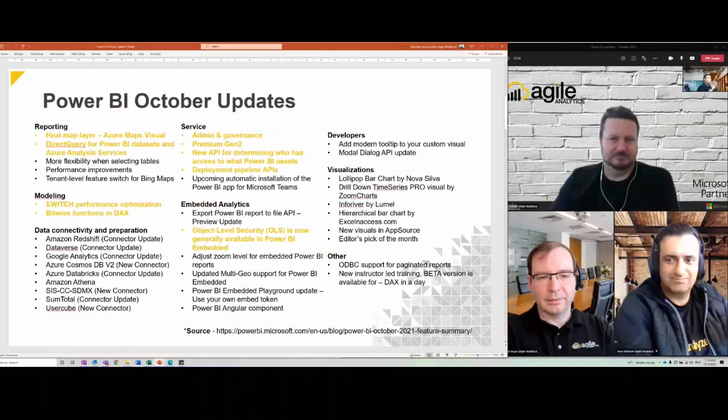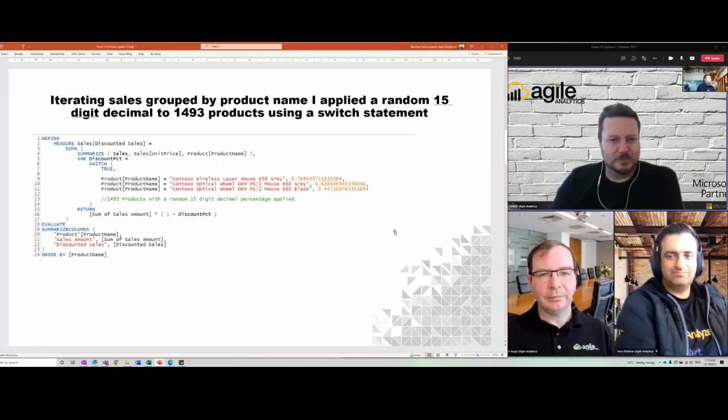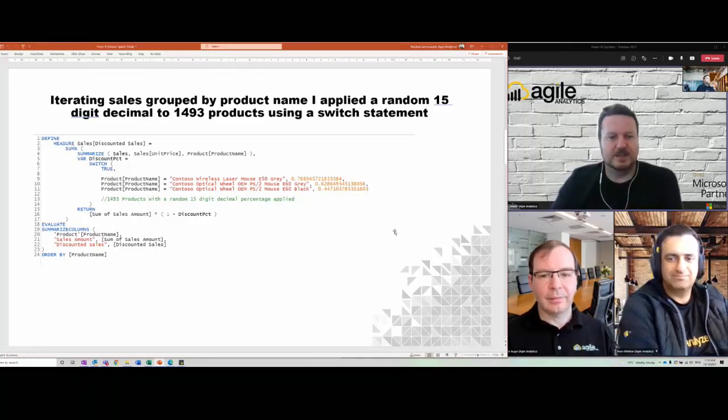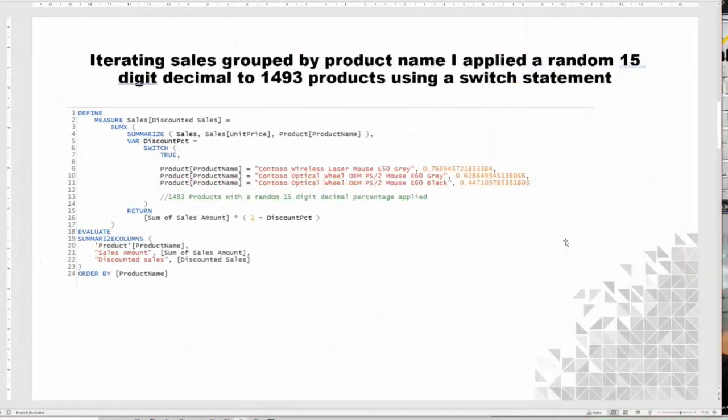Kane, do you want to start us off with a couple of the ones that you're interested in? Sure, thanks, Matt. So the first one I wanted to look at was the optimization of the switch statement, and I was lucky enough that I had two laptops running when the update came out, so I thought I'd run a quick comparison to see just how much it's improved.